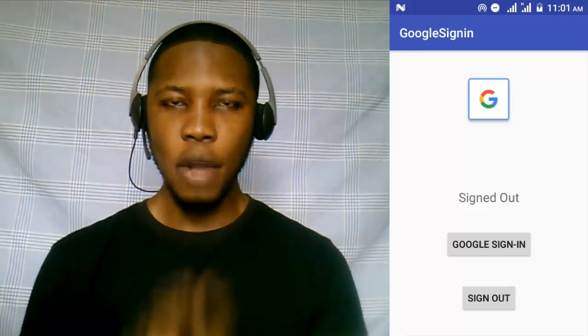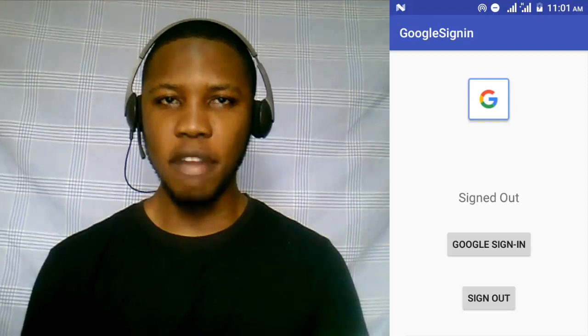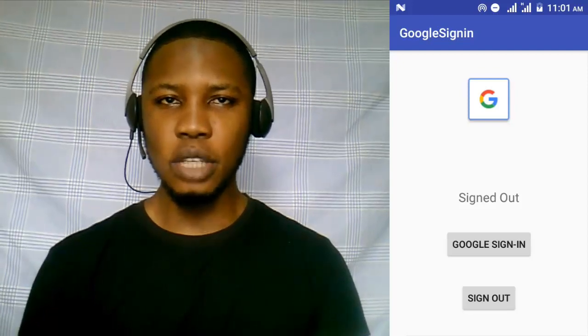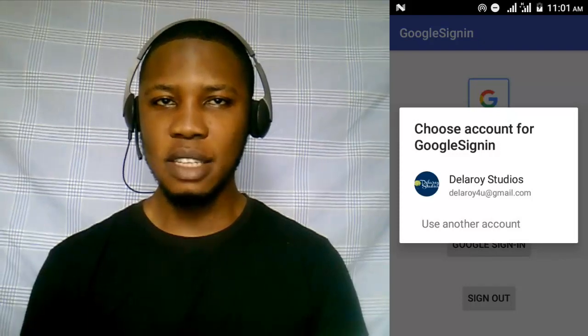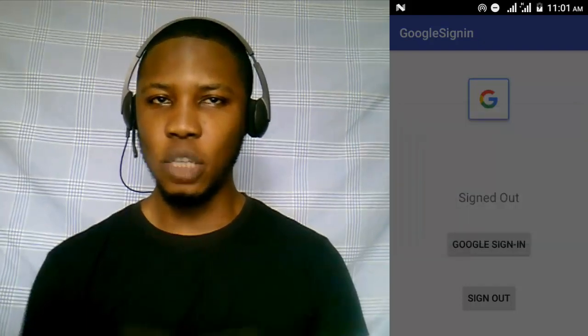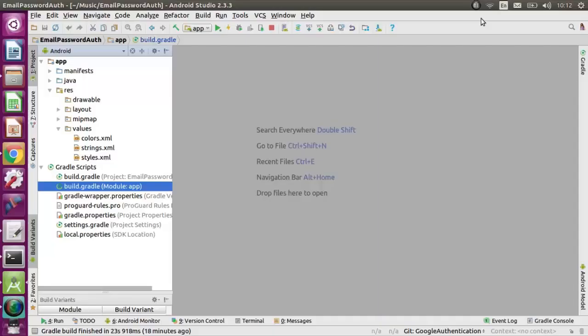Welcome back. I hope you had a full grip of setting up the email and password authentication using Firebase. This time we're going to set up the Google Authentication, which is one of the fastest forms of authentication out there for all users. So let's get started.